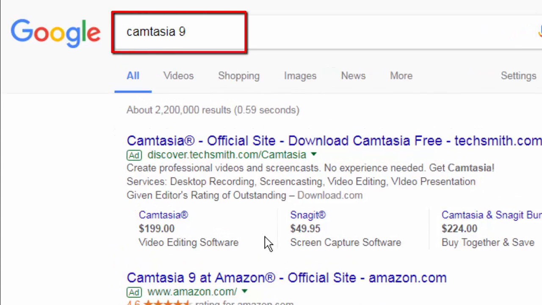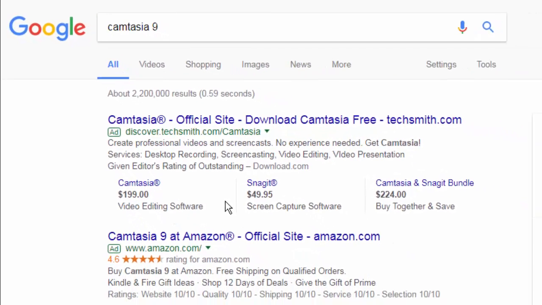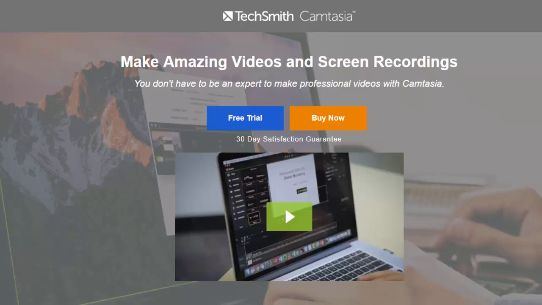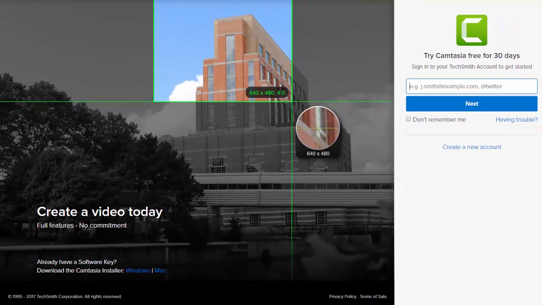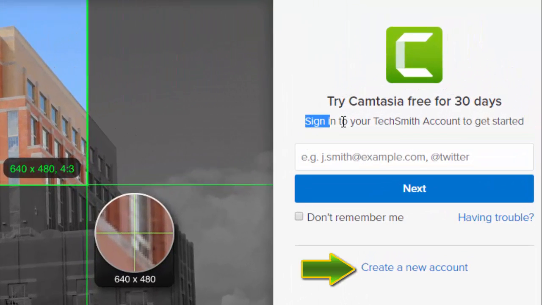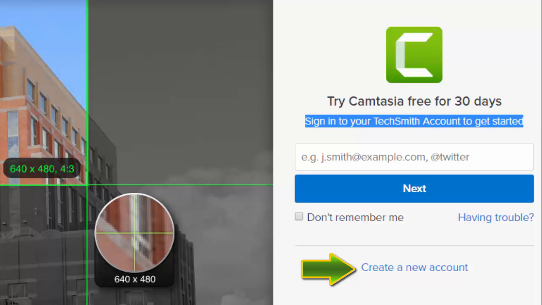First, conduct a Google search for Camtasia 9 and click on one of the links that offers a download of the free trial. After you click the free trial button, you'll be asked to set up a Camtasia TechSmith account. If you don't have an account, click on Create a New Account.